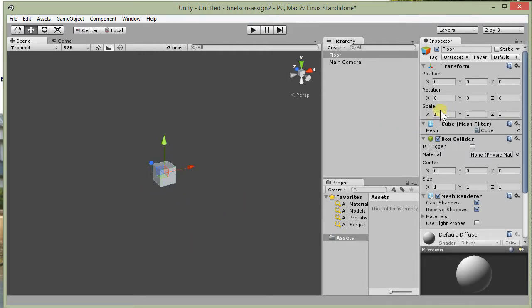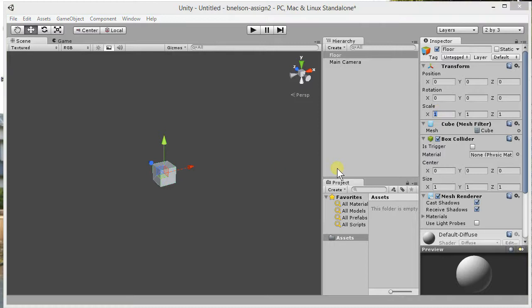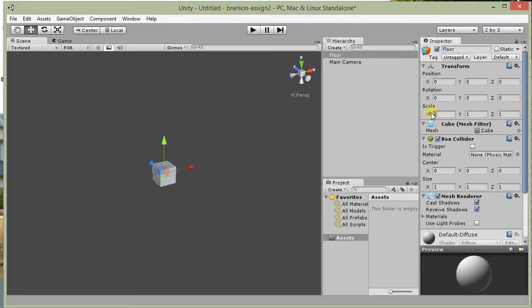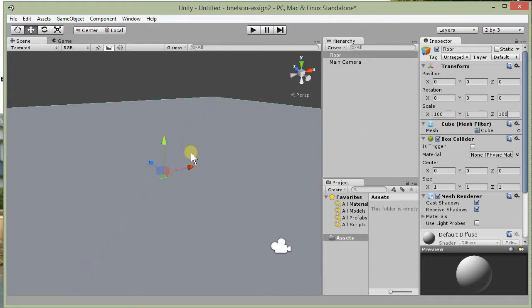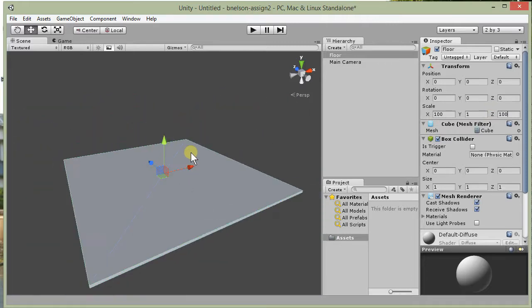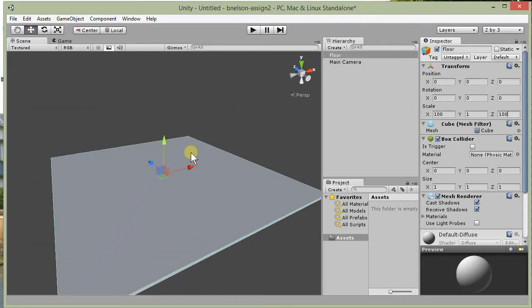I'm going to change the size of our floor to make it more like a floor. So following the book, we'll make the X scale of our floor object be 100, and we'll make the Z scale also be 100, and that will give us a nice size floor. I'm zooming out a little bit so we can see it.